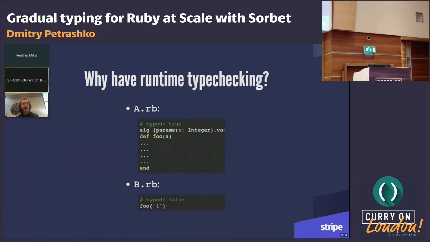Because the untyped file is not type checked, we cannot make sure that the typed file is safe. And because we do control flow dependent typing, if we were to write the code inside foo that tries to verify that a is an integer, we'll discard it as dead code because we believe it cannot be not an integer. So we needed to have a runtime system to do type checking.